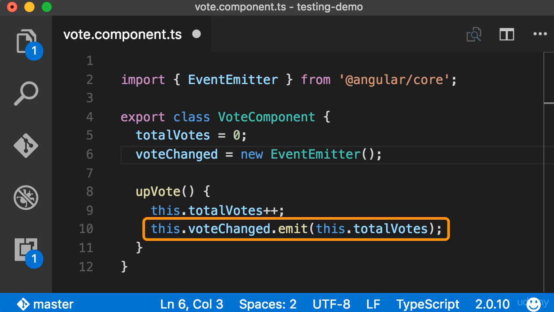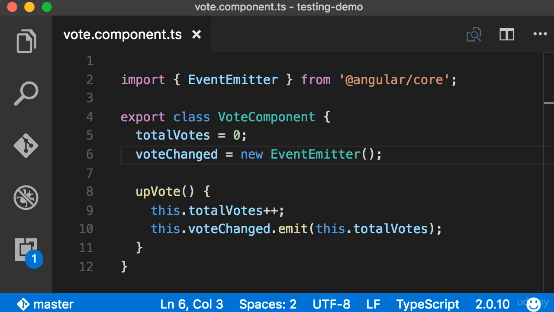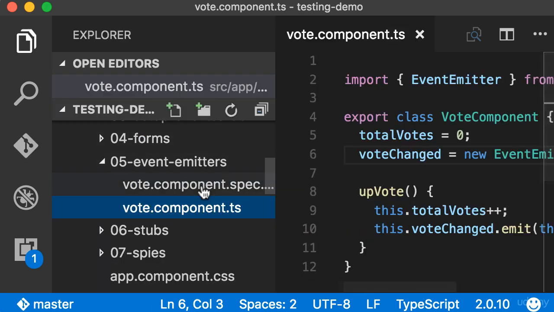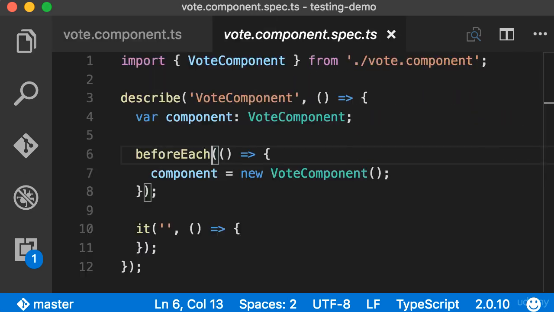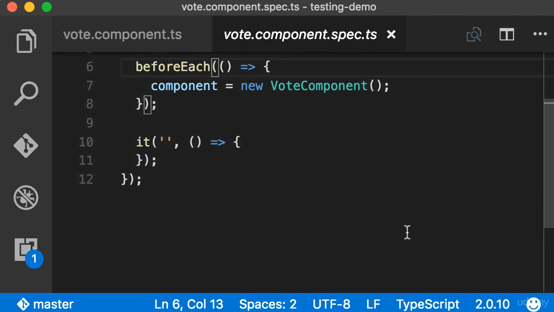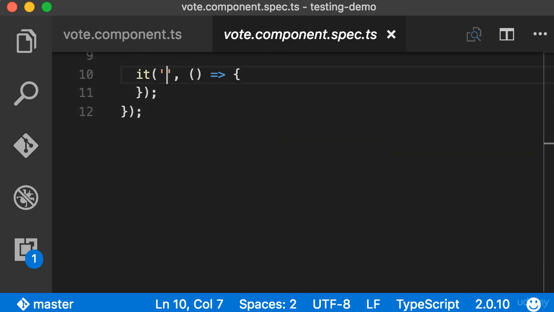Now when we upvote, this component should raise an event called voteChanged, and in the event data we should have the total votes. Let's test it. So let's go to the spec file. I've initialized the component in the beforeEach function. So let's go straight to the test.